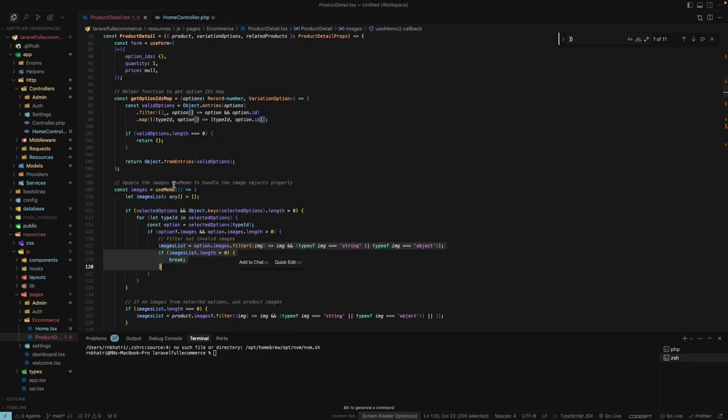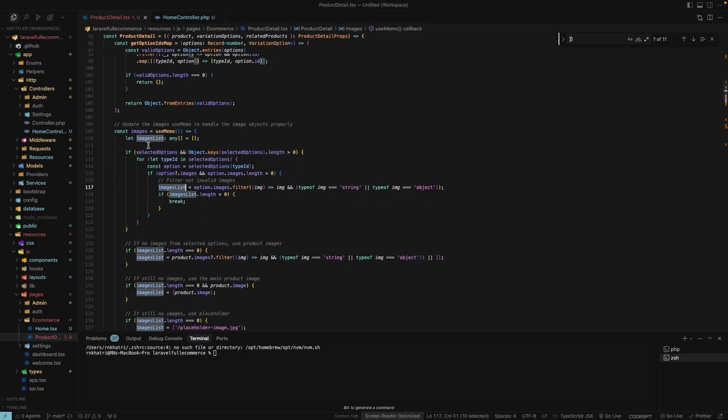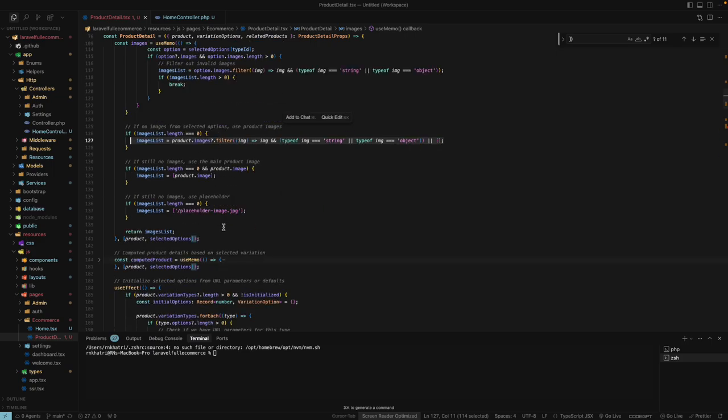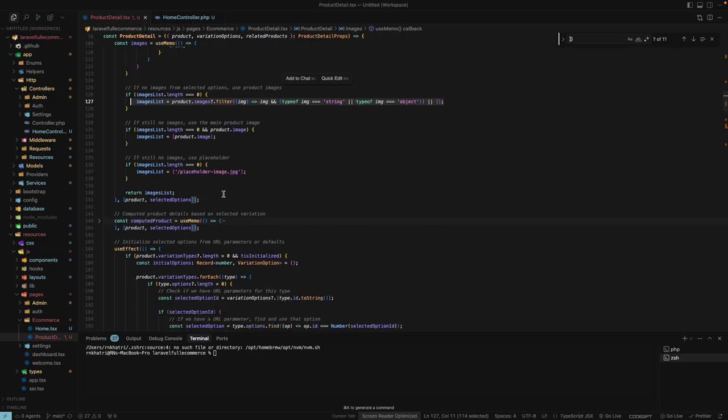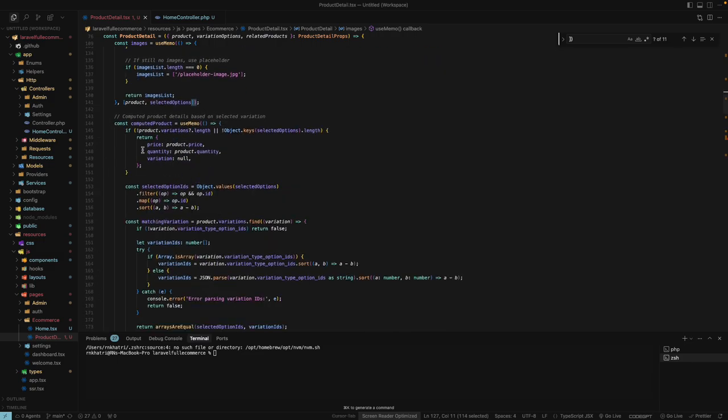So if you see this logic, if the option key length is there, then we have to pass the images in the image list. So the image list we have to define. If there is no image, it gets from the images, and this one. Okay, I think we have to define this image from the backend later, and then compute product prices.